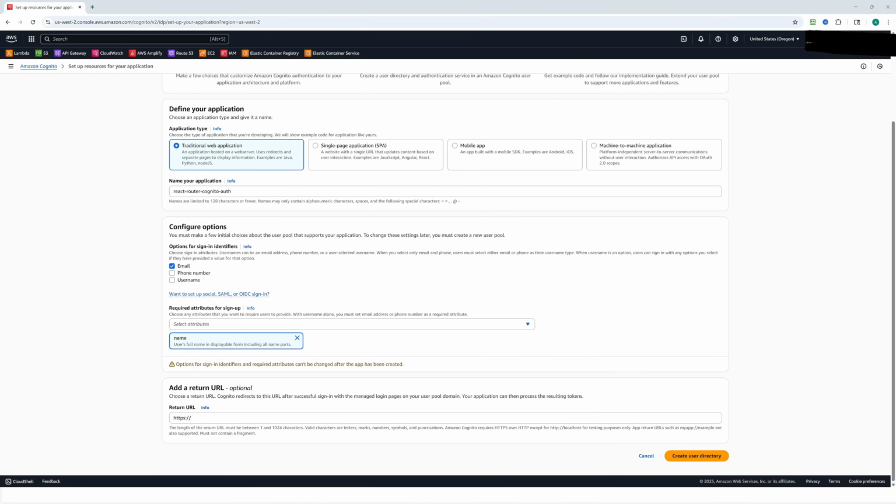Finally, let's add a return URL. It's also known as a callback URL. That's where Cognito will redirect to this URL with a code, right? And we will provide this HTTP localhost running on the port 5173, and it's going to be auth callback, the route we're going to create. And later on, we can actually update this URL, or you can add more callback URLs.